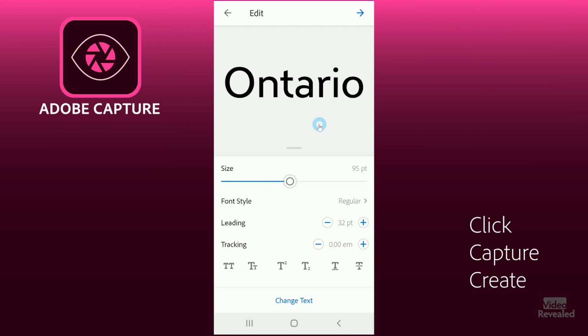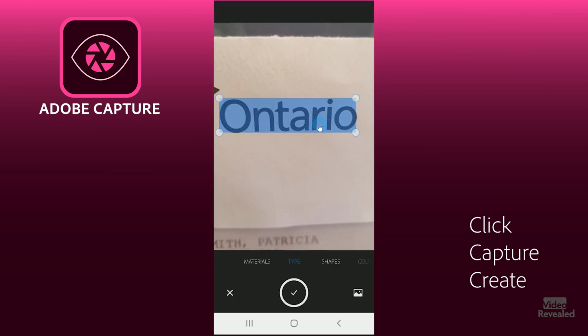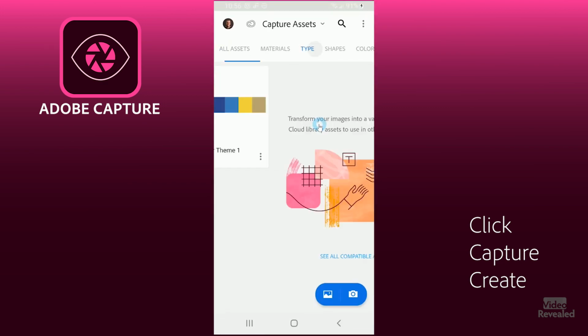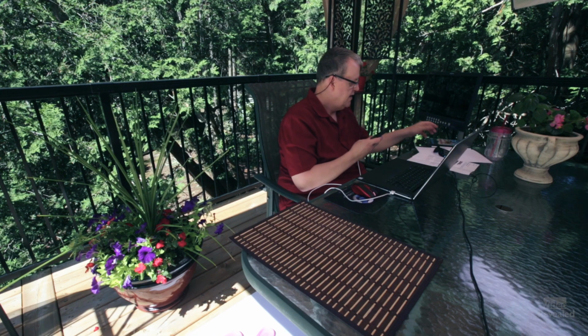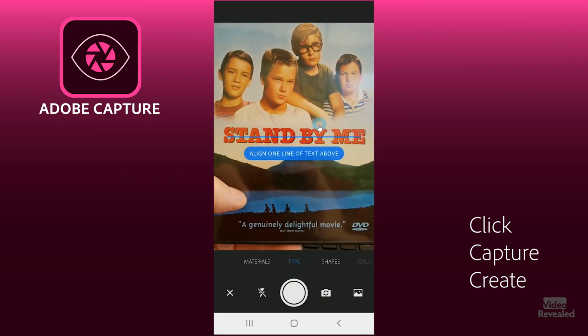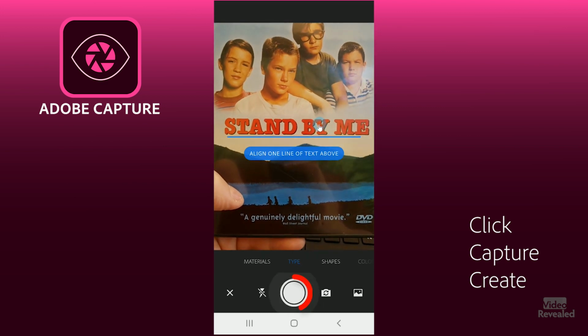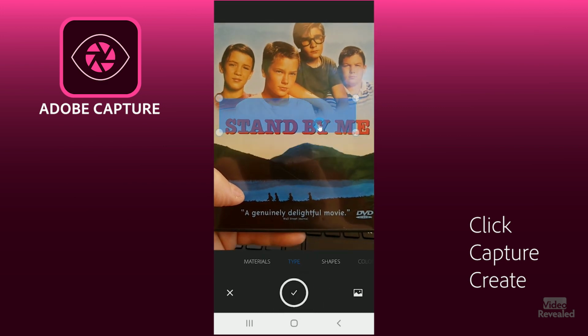And in the edit, you can see I can change the size, and I could mess around with that. But let's go back and try that again. And this time I'll capture type from the movie Stand By Me. So let's see if it can recognize what that is. So sometimes it does not get it perfect, so you have to help it. I'll resize that and hit OK.